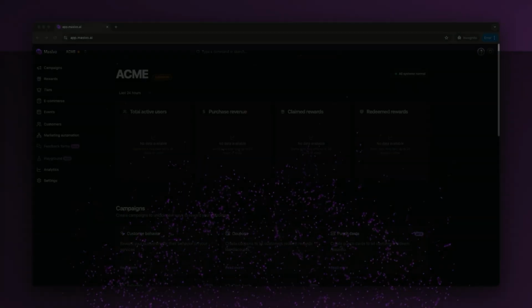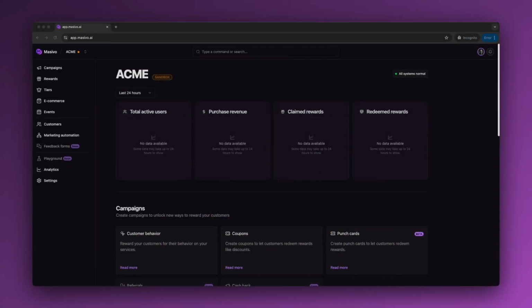In this guide, we will explore the tiers section and create an example of a loyalty level set. Tiers are the different loyalty levels you can create to group, segment, or categorize your customers.